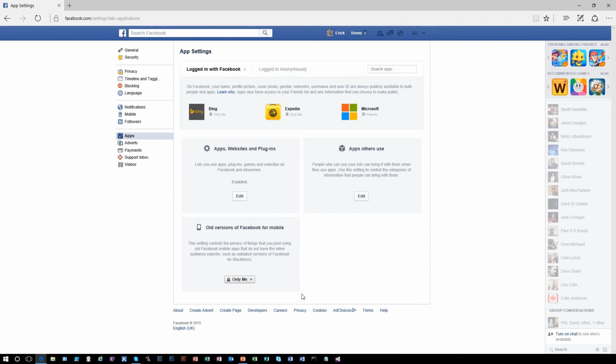Down below, there's Facebook for mobile clients or applications like those running on BlackBerry that don't give you an option as to who the audience is, the audience being public, my friends, or only me. What you can do is say for those applications, when you post something using one of those mobile apps, who the audience will be by default. And in my case, I want it to be only me.